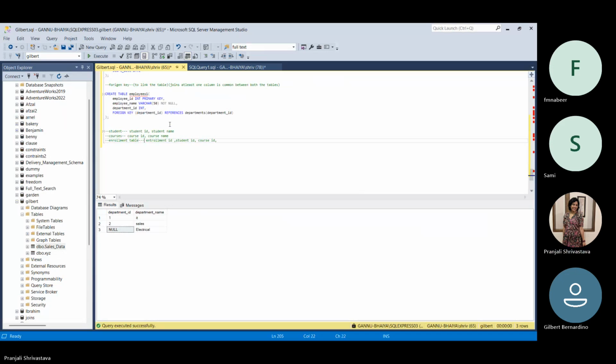Okay. Now, for the student table, the student ID is the primary key. For the courses table, we have the course ID, which is a primary key. And for the enrollment table, we have enrollment ID, which is a primary key. Now you observe here, we have two more columns in the enrollment table. The second column is student ID and the third column is course ID. Now you see that this student ID is part of the student table and this course ID is part of the course table.